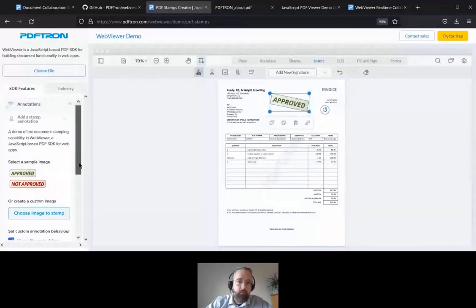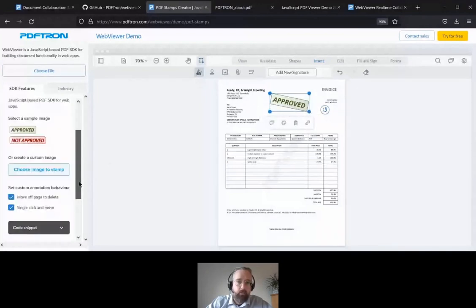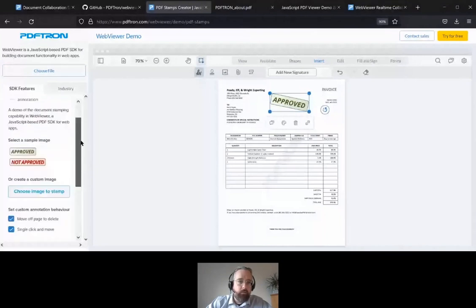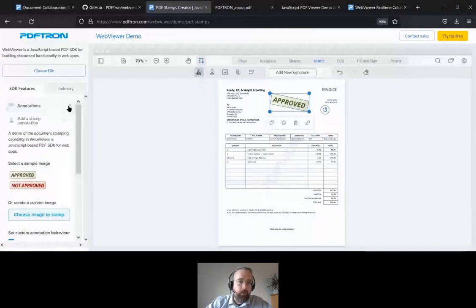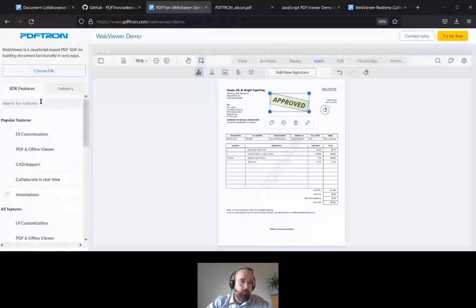Additionally, we can stamp text on the document as well. A good example of that is our watermarking sample.